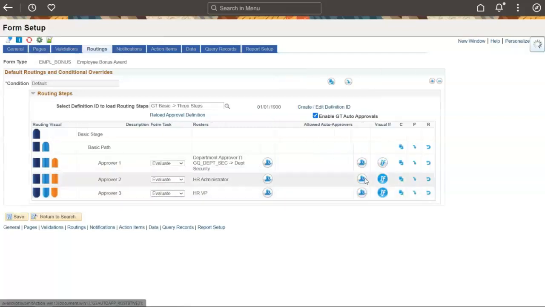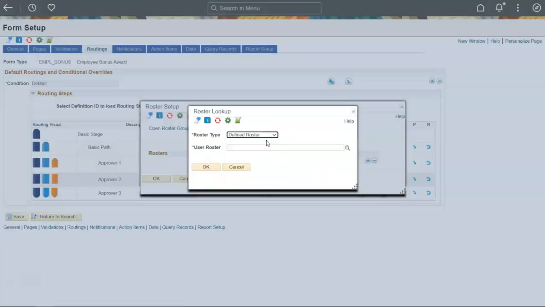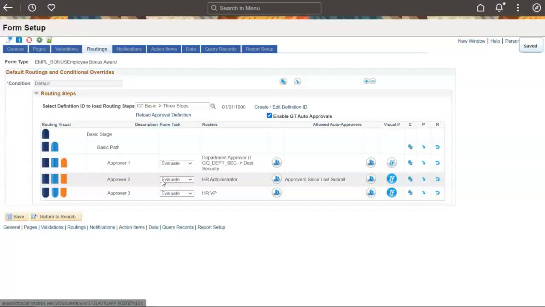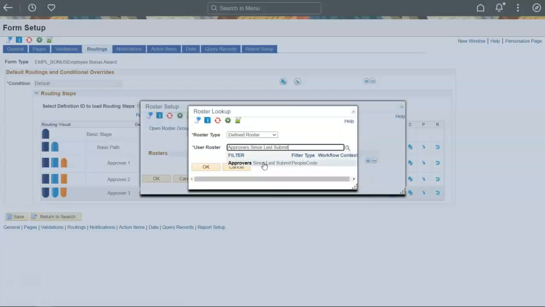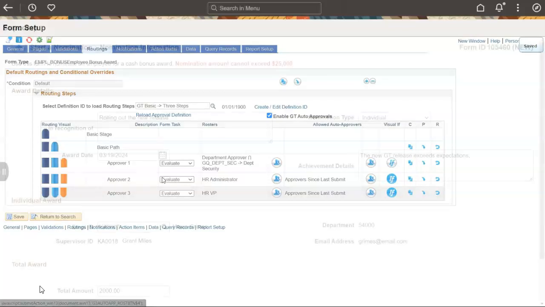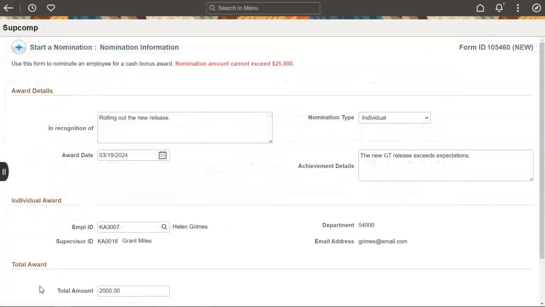We can also enable auto approval for this form. Now I can indicate if the approver at step 1 is in any of the other step roles. They only have to approve once, and the other steps will auto approve. Now we have a robust workflow in a form that's already interactive. Let's submit a form to the approval workflow.